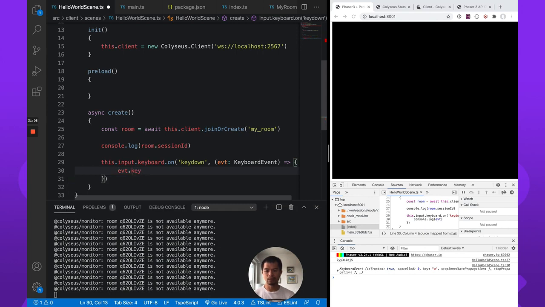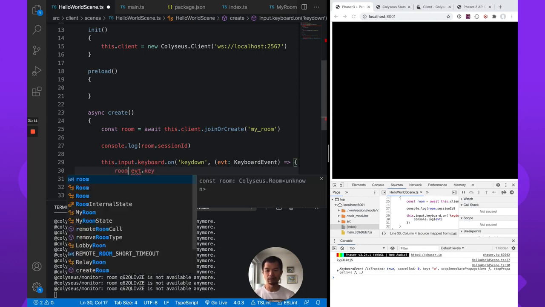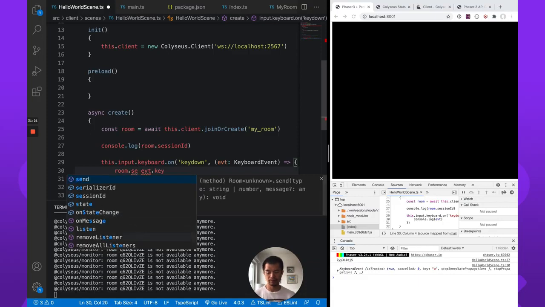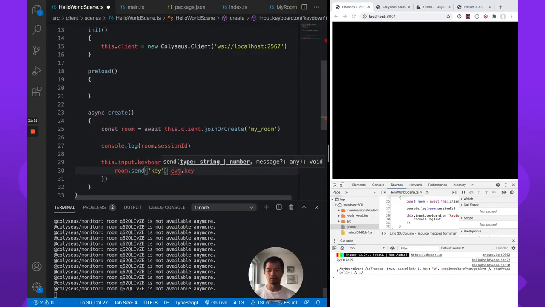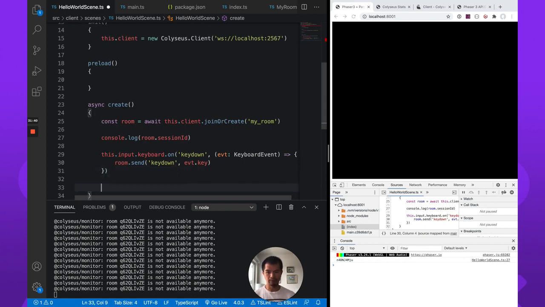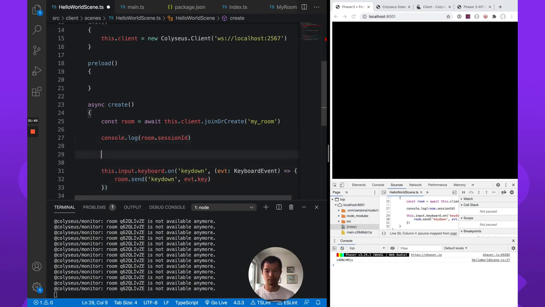Event.key. Now we have the room, and in the room, let's just do room dot. You can just send a message. Do send. Okay, send, and we're going to just call this key down. We're going to send the key code that we just pressed up to the Colyseus server, and then the Colyseus server is going to send that to everyone but ourselves, right?